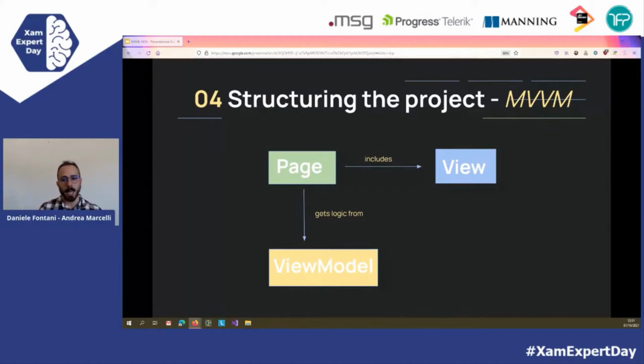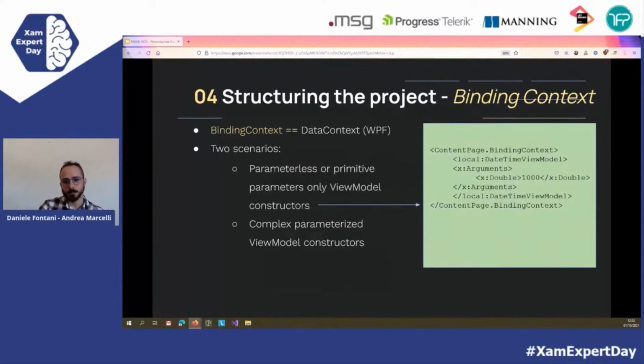Of course, as MVVM goes, we've got pages, which are basically our views, and view models, which are supplying the pages with the business logic. And I'd like to spend a little time on the binding context. Of course, if you are new to the WPF or either MAUI world, you might not be aware of what that is, and I'd like to spend a few minutes on it. It's basically what binds the view and the view model together.